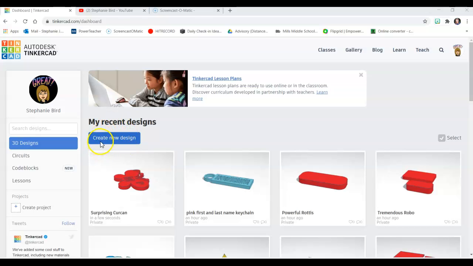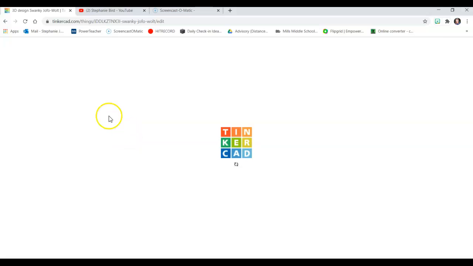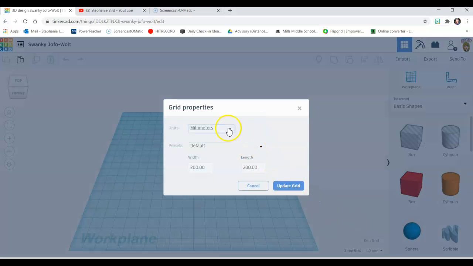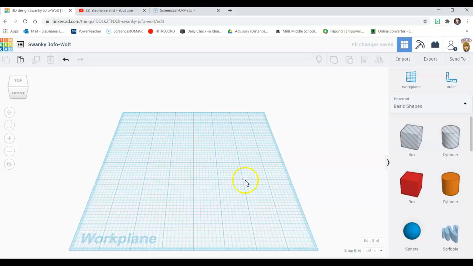This tutorial is just another way to do a design. I'm going to click on my dashboard, create new design. And then the first thing I always have to do is check that grid, go to edit grid and change it to inches, because that's what we use to measure in the United States for the most part.